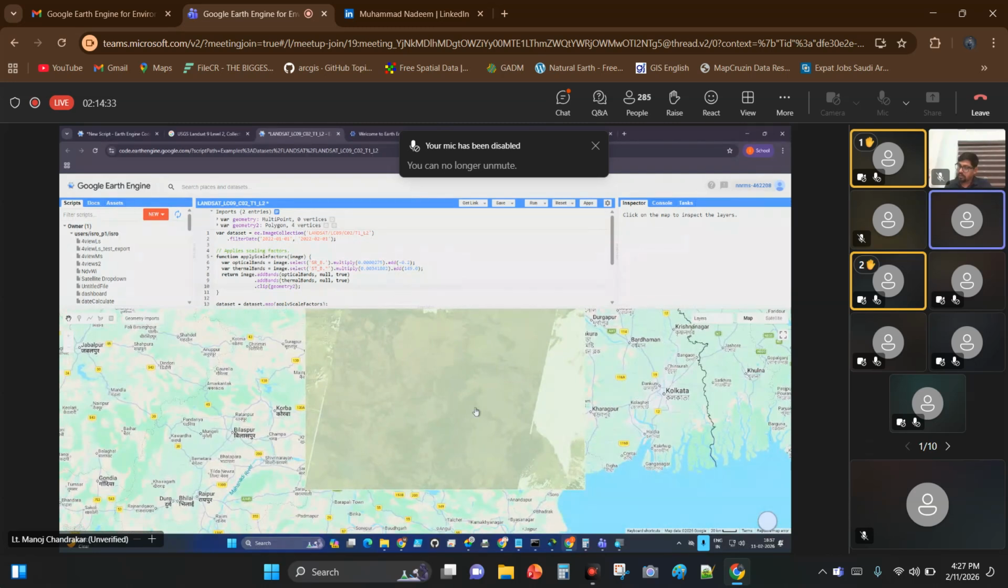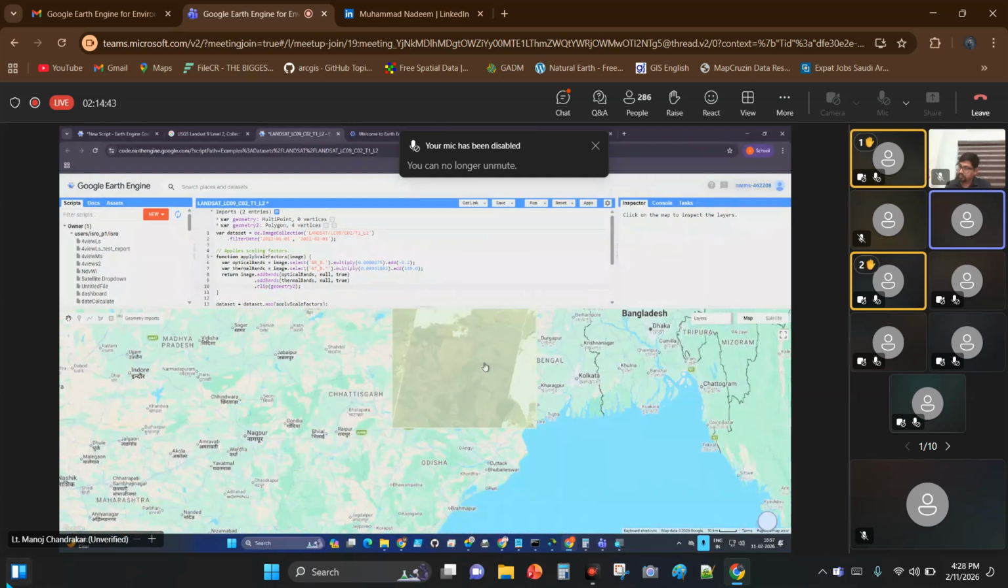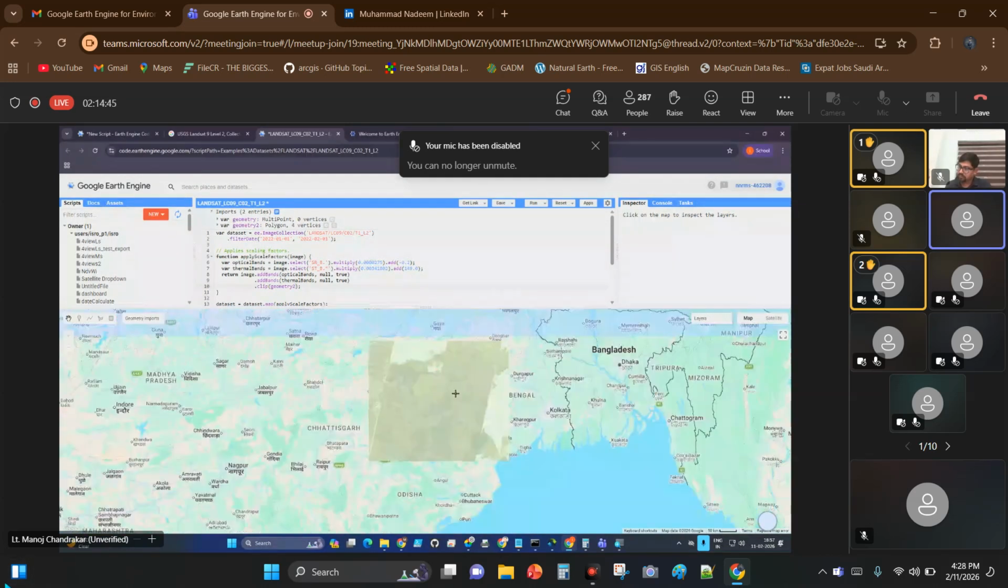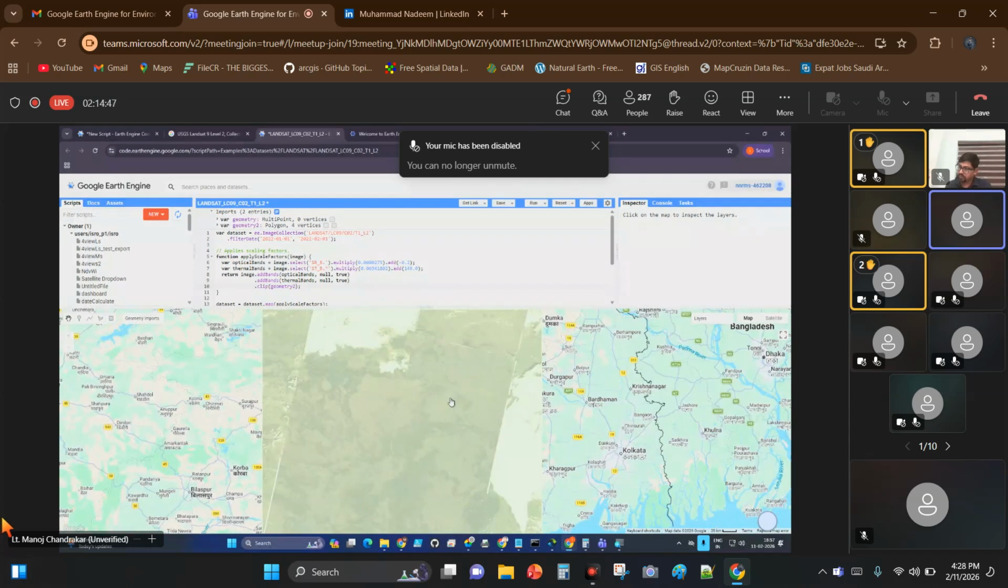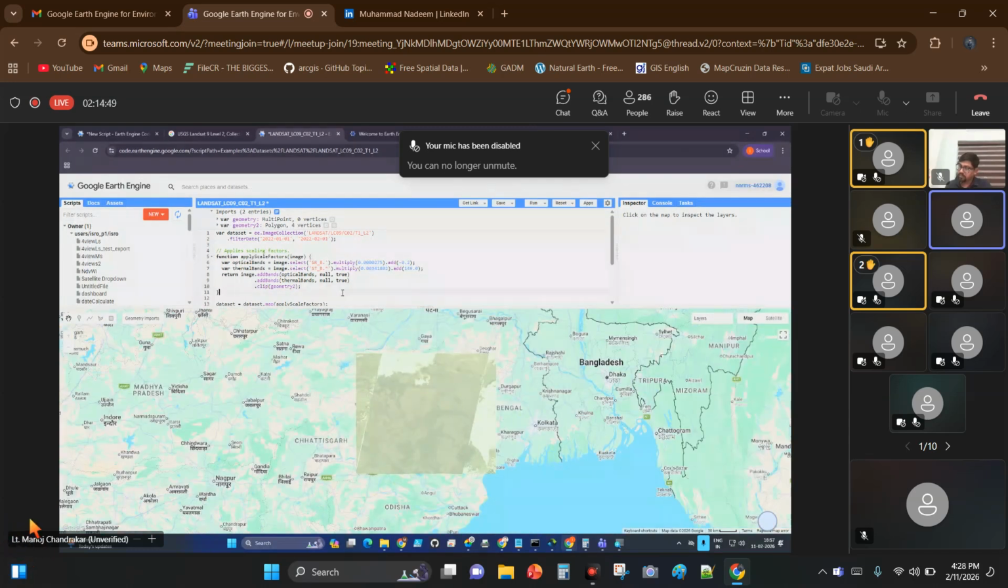So that is one of the easiest ways you can use or explore the satellite image of your interested area, whenever and whatever date you want to explore. There are so many other functions also available. We will discuss them again in some other classes or in this whole course.